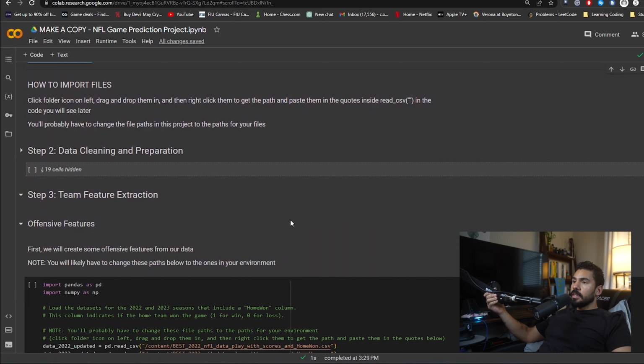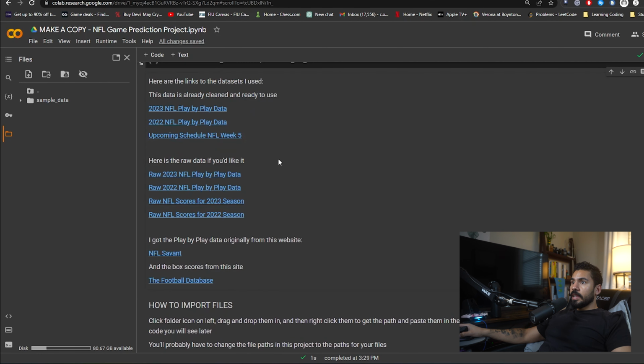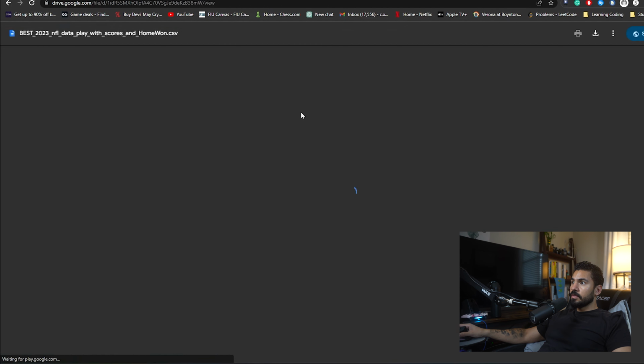So next, importing the files. If you don't know how to do it, you're going to click on this icon right here, and you're just going to drag and drop those files in after you download them, and you're going to right click them to get the path. So I can actually do that here. Why don't I do that, because I don't have them right now. So you can follow these links and do what I'm doing.